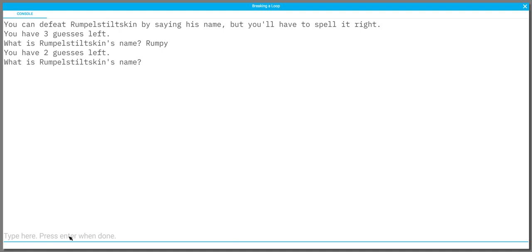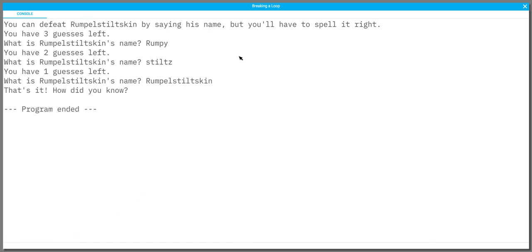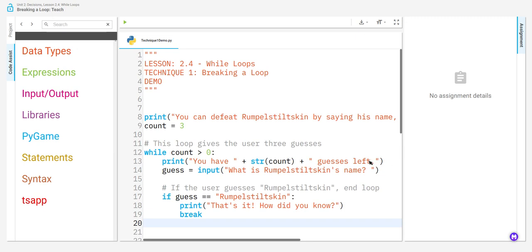Just out of curiosity, what happens if I type it wrong? Rumpy. 2 guesses left. Stilts. Oh, look at that, it works. Rumpelstiltskin. Okie dokie. And that's it for the demo, ladies and gents.